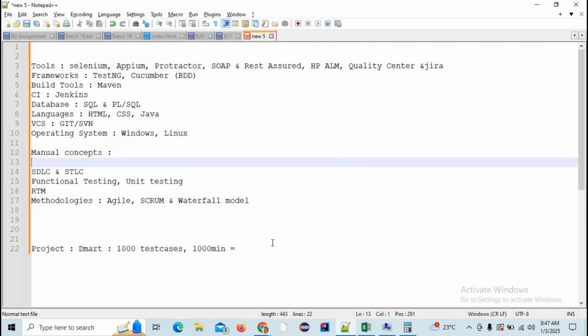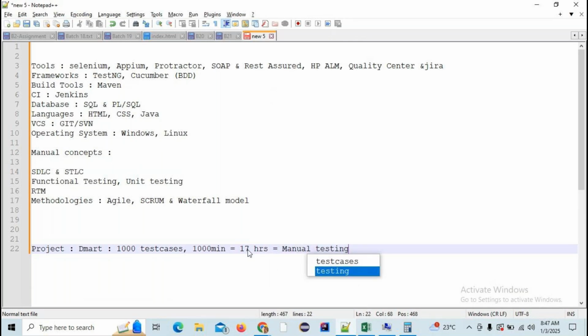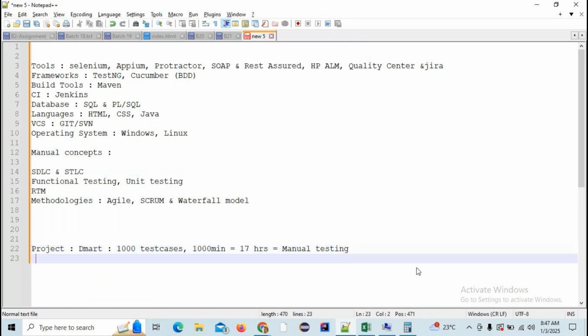Total 16 hours, like 17 hours if I round the value. This is for manual testing. Here assume that we are testing only once per year. If you do the same thing in the automation, we have 1000 test cases.